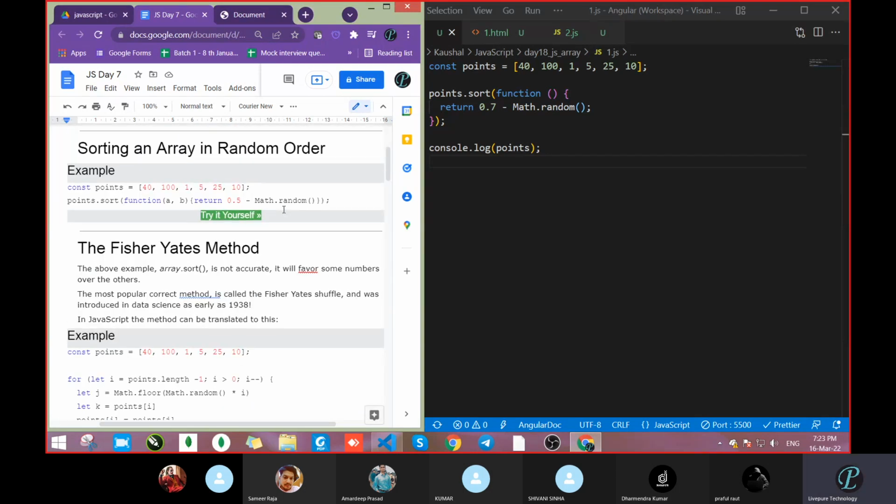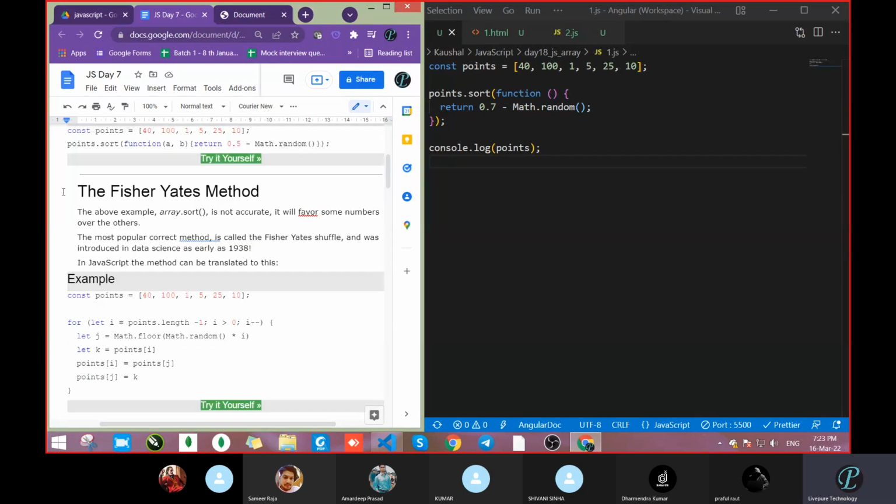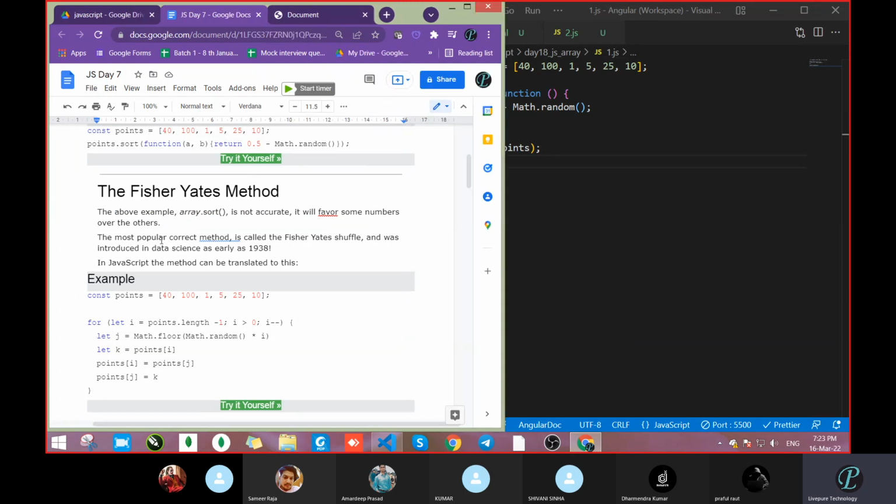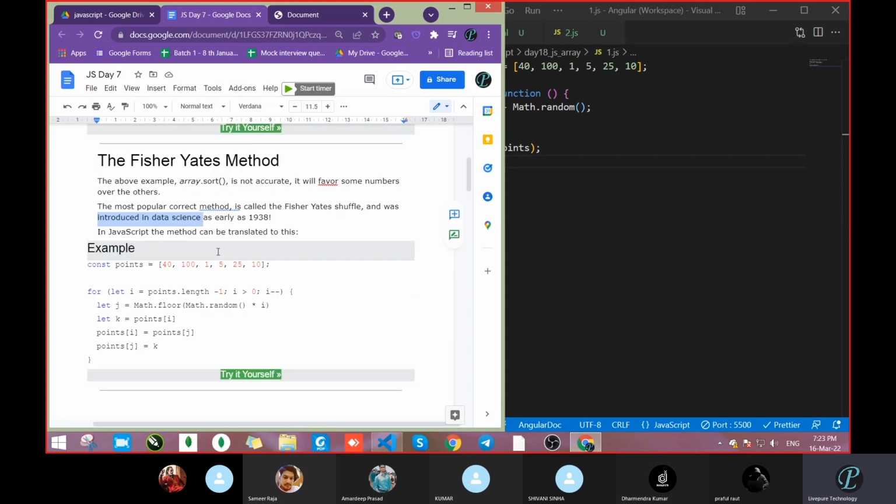The same thing we can do with the help of the Fisher-Yates method also. So the above example, array.sort, is not accurate. It will favor some numbers over the others. The most popular correct method is called the Fisher-Yates shuffle, and was introduced in data science as early as 1938. In JavaScript the method can be translated to this.